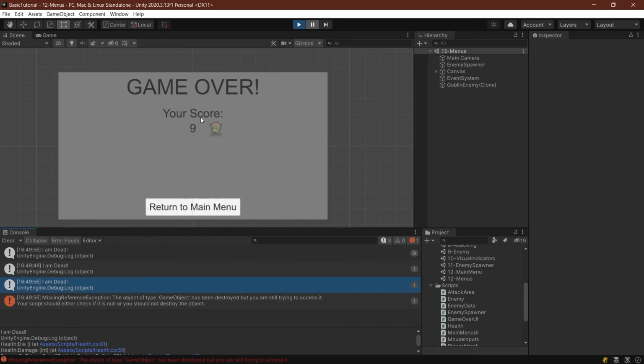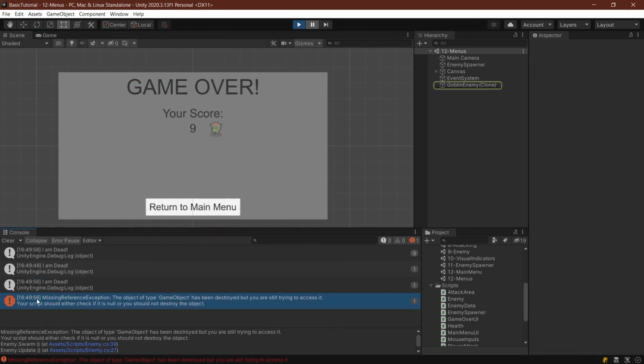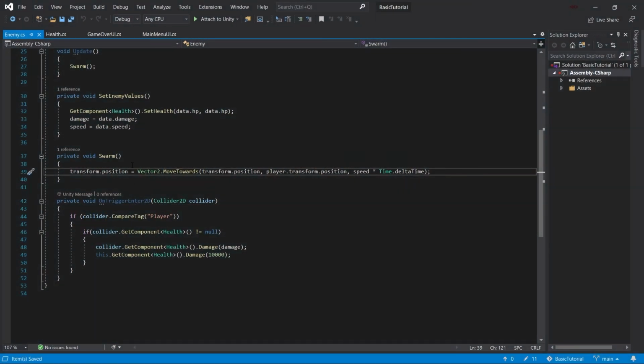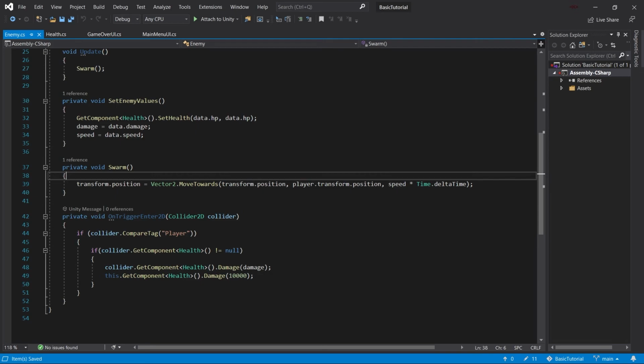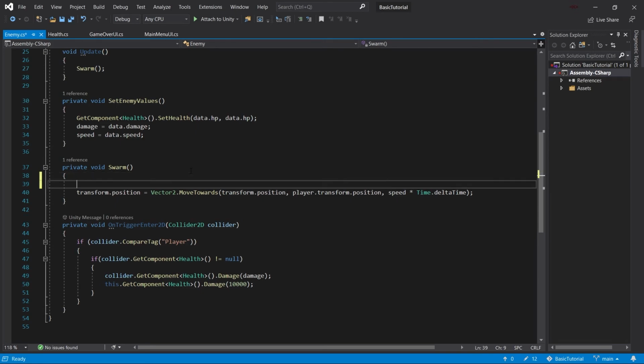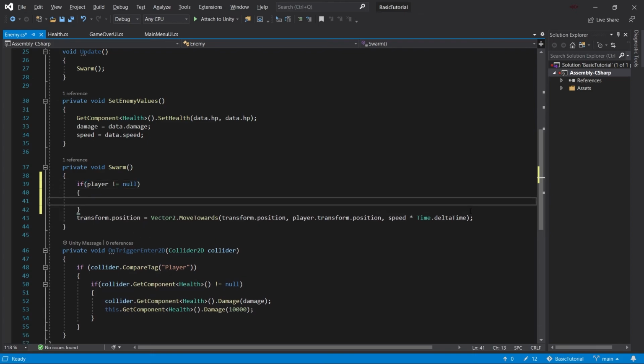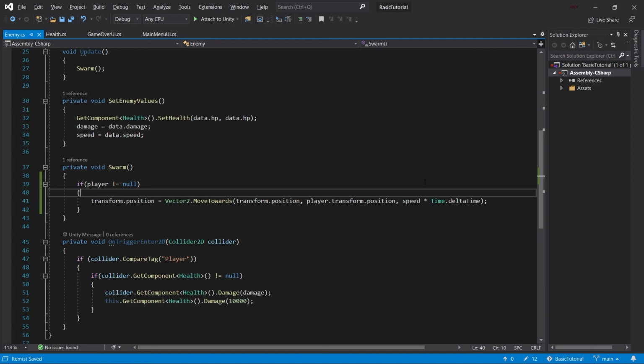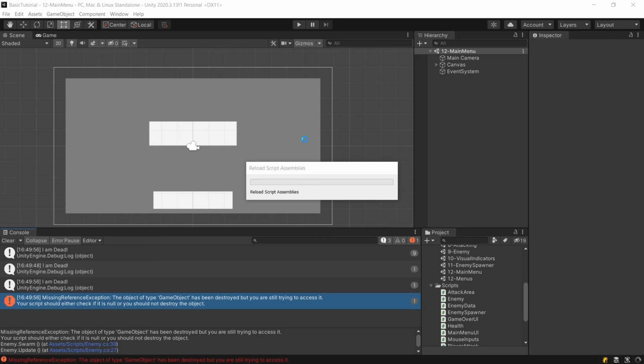There we go. We've died with 9 enemies, but we have a missing script reference here. That is correct. So let's double click on this, and as you can see, the enemy script does not find the player anymore, so we will have to add an if player unequals null here, and only if that is the case, then we're going to chase the player, otherwise we will do nothing. After we've added that, then the error will also not appear any longer.